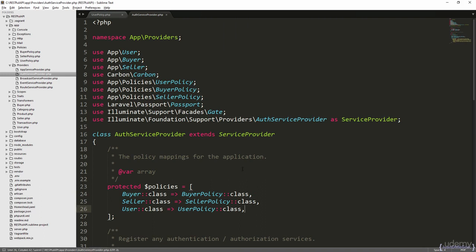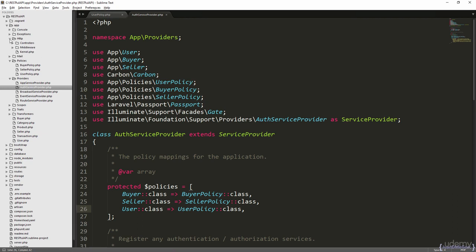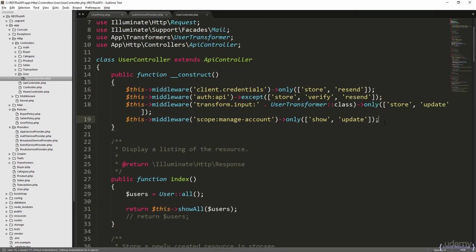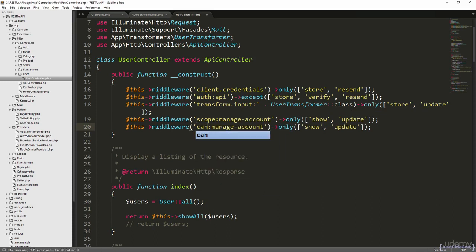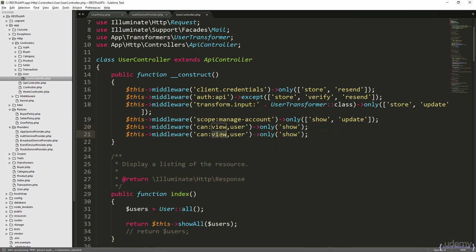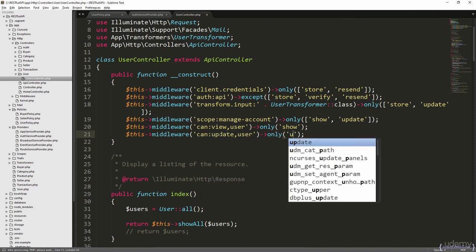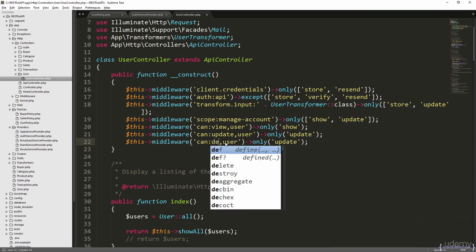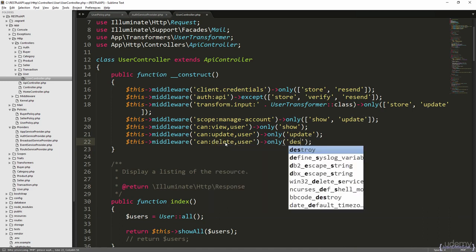And finally, we just need to protect our controller's actions using this policy through the middleware. So for this, we need to go to user controller directly, and we are going to use the can middleware. The first one is going to protect the view possibility, sending the user, and that is going to be applied to the show method. Then we have the update for the update method. And finally, we have delete for the destroy method.